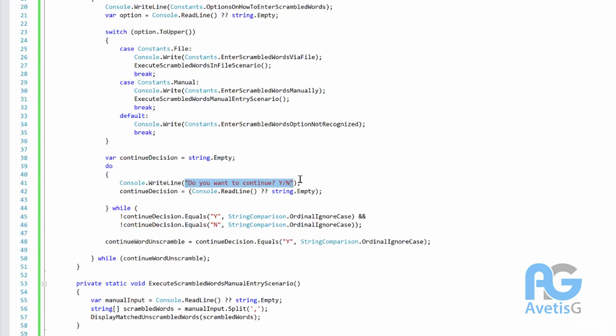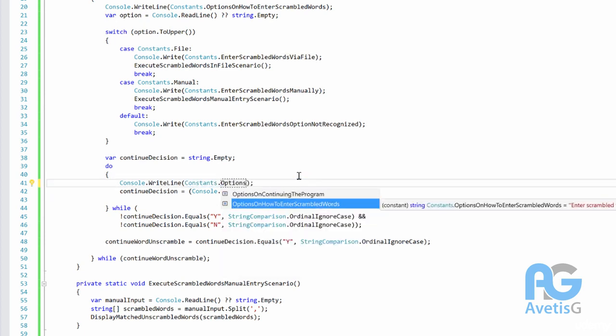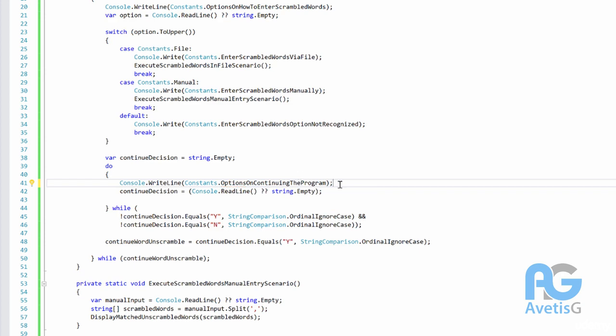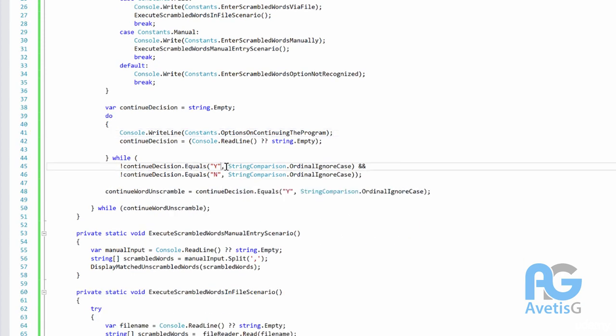Here we just want to say options on continuing the program. So that's the message for that. And then our yeses and nos. So constants, we'll say yes, and constants no.